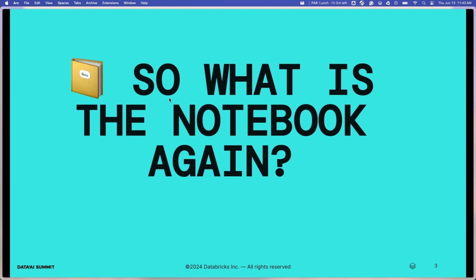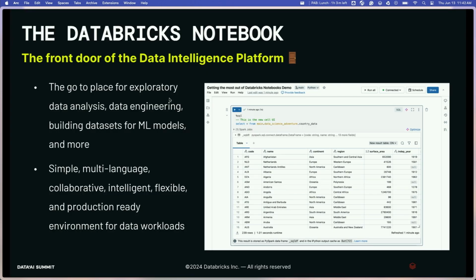So, let's dive in. What is the notebook? Why are we talking about spiral-bound pieces of paper at a data and AI conference? As many of you know, the notebook is what we like to call the front door to the data intelligence platform. It is your go-to place for data engineering, for building ML models, doing exploratory data analysis, and so much more. In a few words, it's simple, multi-language, collaborative, intelligent, flexible, and production-ready.